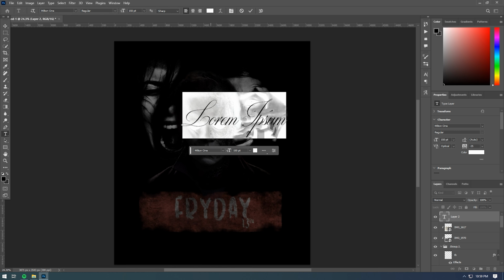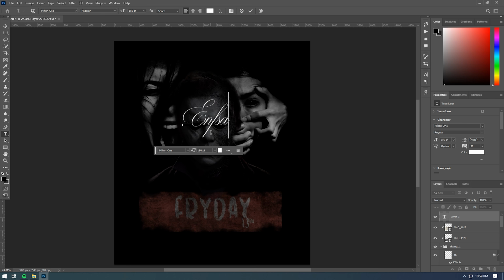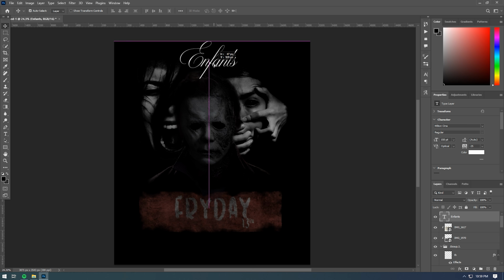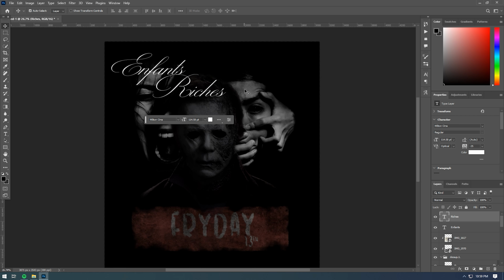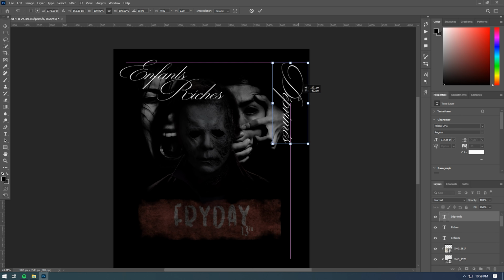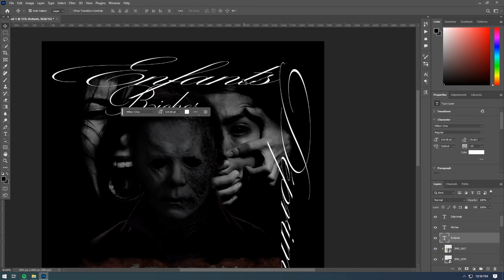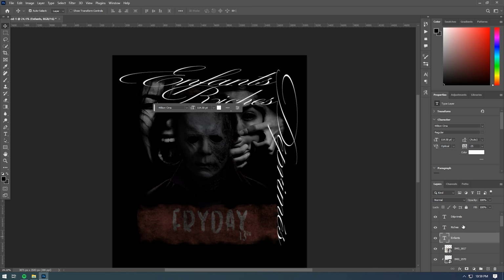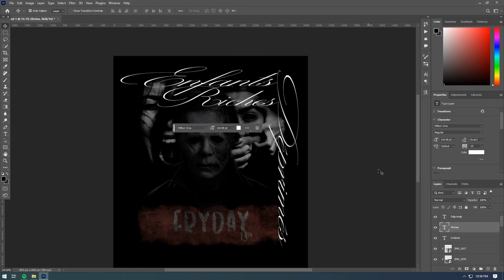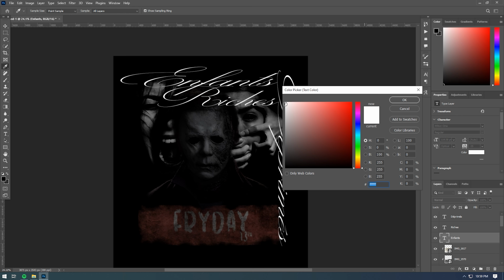I added a text that represents the brand name over the design and positioned it so it stood out. The font that I used is called Milton 1, by the way. Then I reduced the opacity.